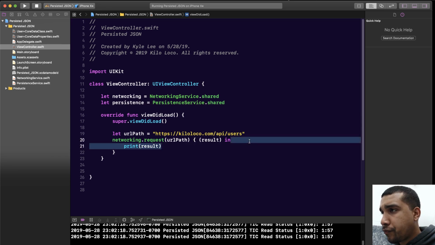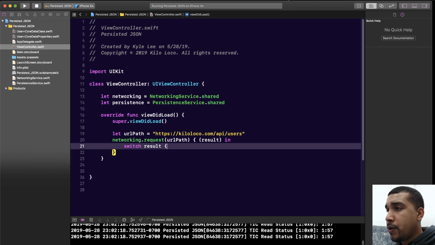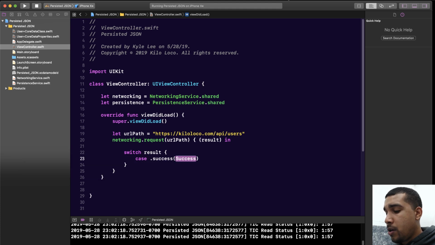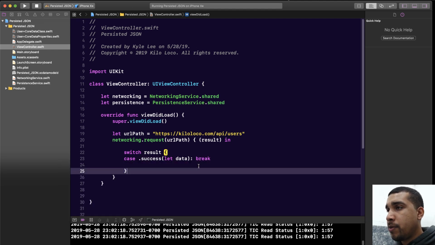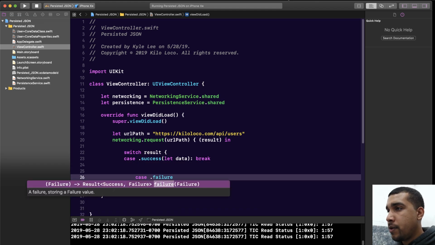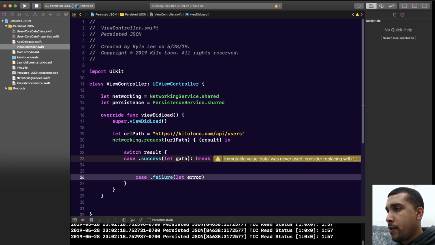All right, so what we're gonna do is we're going to switch on the result. Now remember that the result can have two cases, success and failure. Let data. And we'll just put a break right there so there's no complaining from Xcode. And then case dot failure. And then let error. And then we'll just print the error.